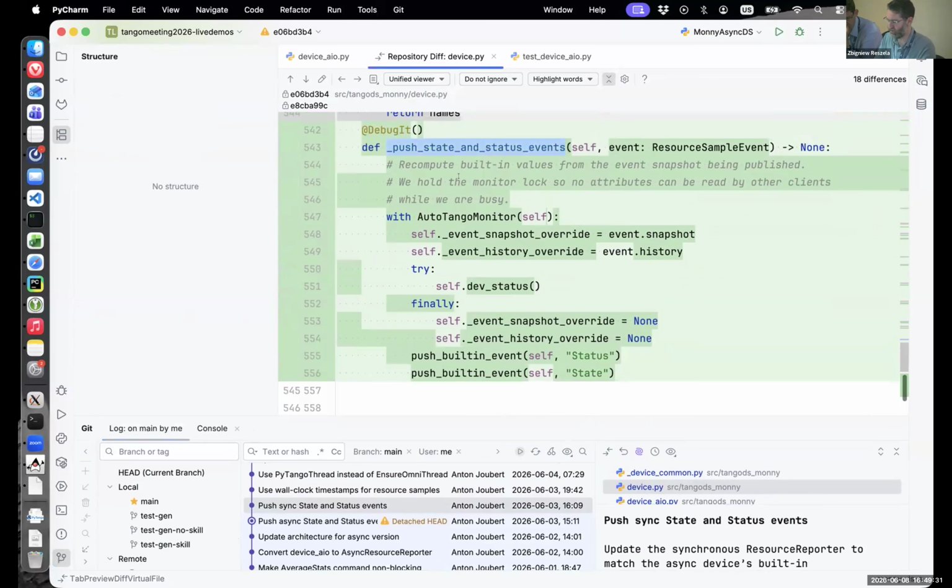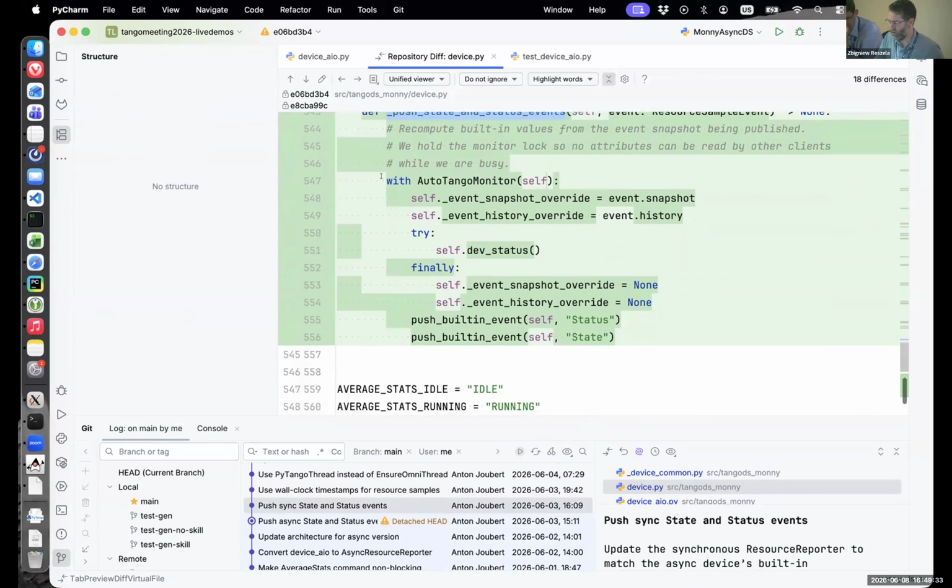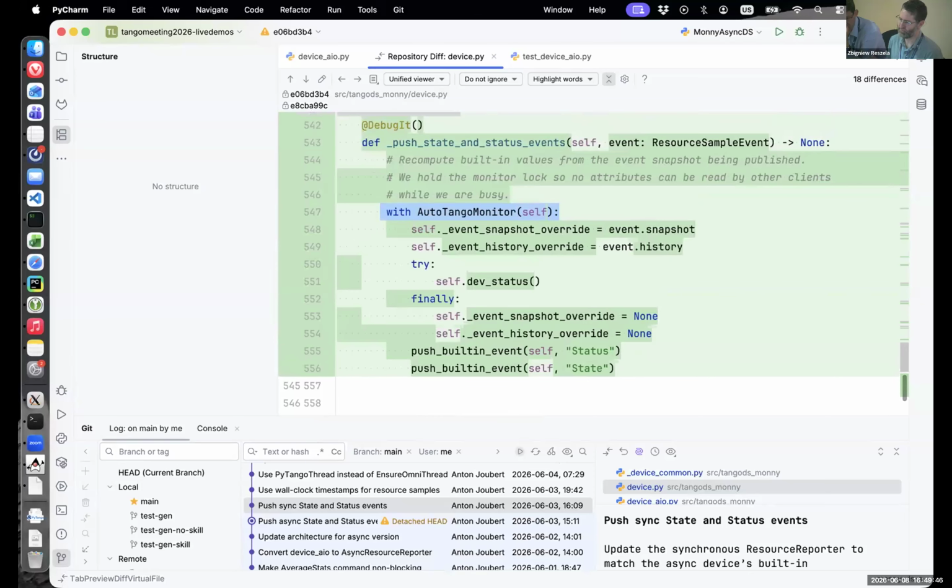Right, so we have this push state and status. There's a hidden feature in PyTango called AutoTangoMonitor. There's an issue to document it, but we haven't yet. But if you use this context handler, what's going to happen is you're going to take the monitor lock, which means that no other commands or attributes can be read while you're busy.